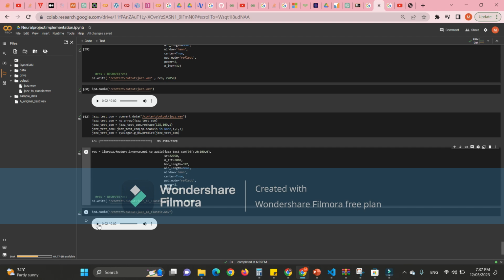So as we can hear from the audio, we can see that the style transfer was good. We can see that we were capable of transferring classical to jazz and then successfully transferring it back to classical. The final classical audio did sound like the original audio.